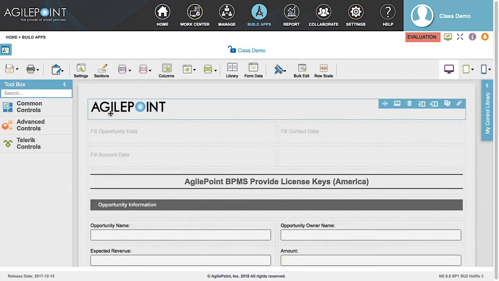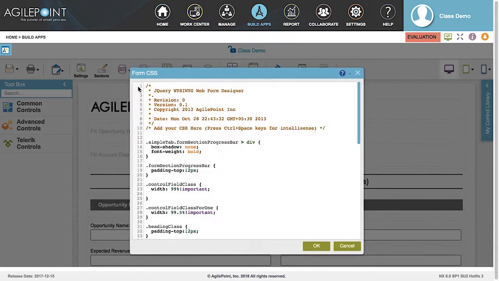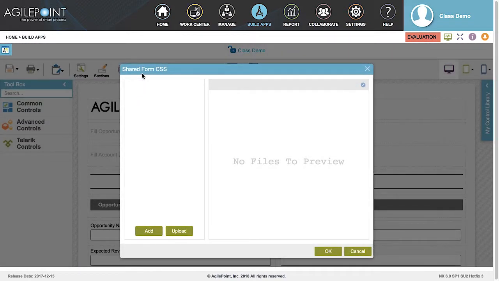The next menu item on the eForms Builder menu is CSS, and this lets you add custom CSS code to your eForm. Hovering over the CSS menu item displays a drop-down list giving you these options: CSS, which will open a Form CSS window where you can specify CSS for your eForm, and Shared CSS will open a Shared Form CSS window where you can configure custom CSS that can be used with all your eForms in your application.